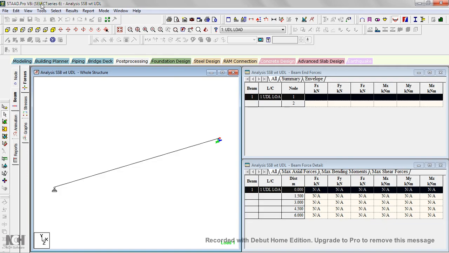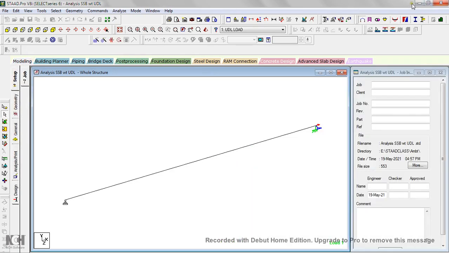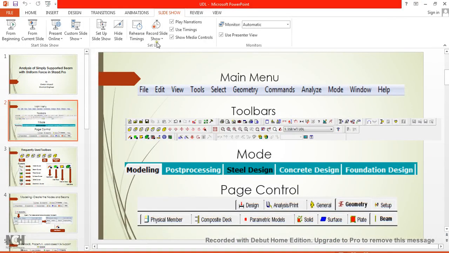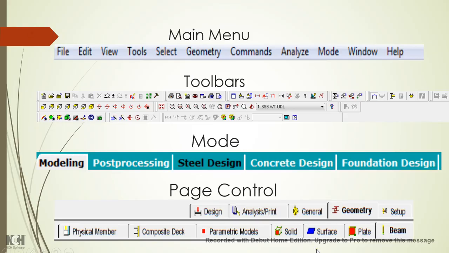That comes under the option called foundation design. So this is your main menu consisting of file, all these things. These are your frequently used toolbars here. And next, these are your modes: modeling, post processing, concrete design, foundation design, all these things come under here. And next one more, this is a page control, I will come to that. Okay, one more is page control.